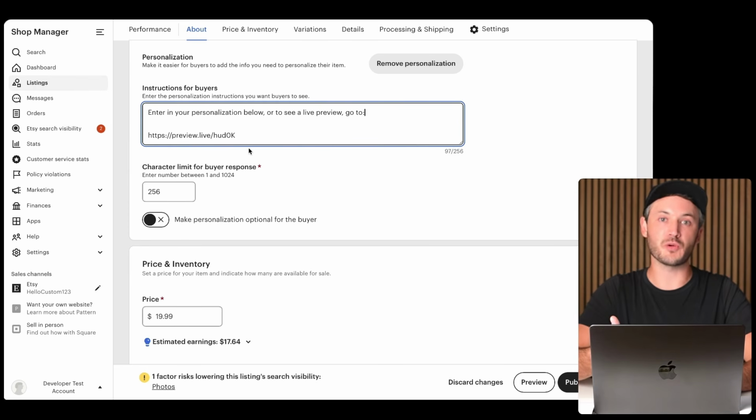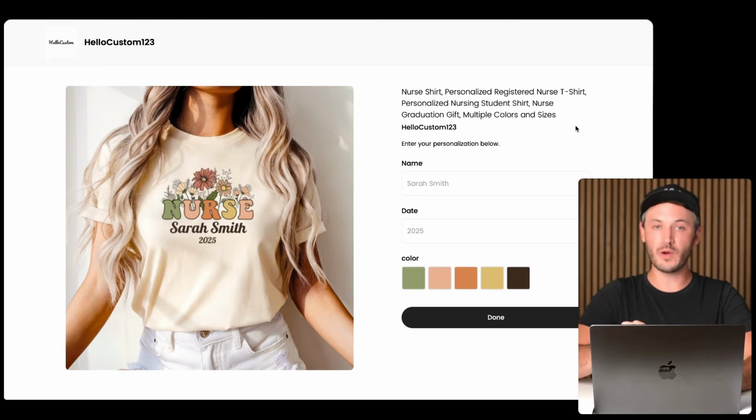Now when the customer comes to your product page, they know that they can either enter in their personalization below, so they can type in Orange Steven 2026, or to see a live preview, they can go to this link right here, where we will then take them to your Etsy live preview page right here. I mean, check this out. This is way better than that text box over on Etsy.